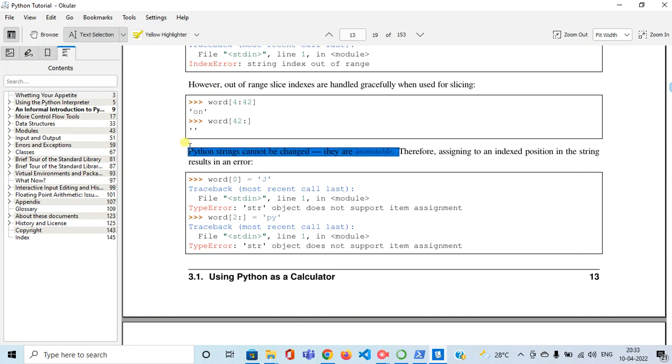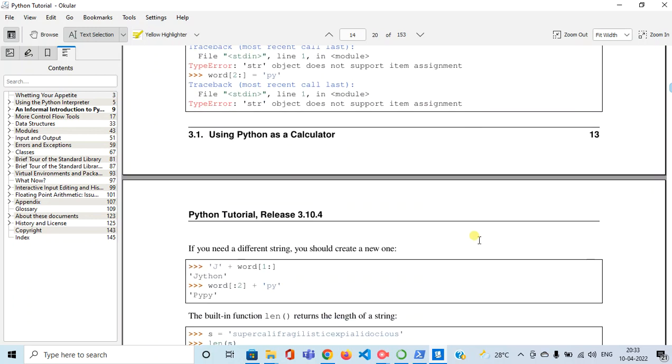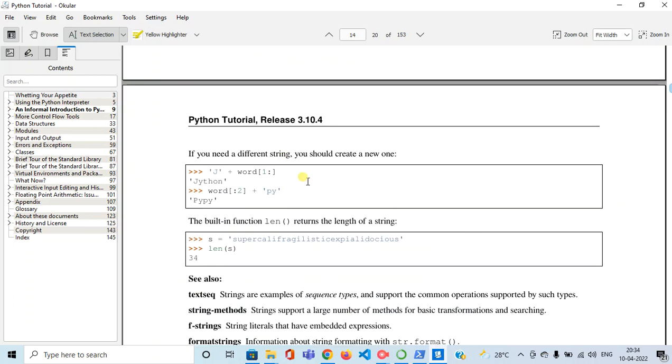Strings are immutable. This is most important here. What you wanted to do is alter the first character of the string with J, but in Python there are concepts like mutable and immutable. Immutable is one which cannot be changed. Mutable is one which can be changed. So when you try to alter the first character of a string, you get an error message: string object does not support item assignment. And if you try to slice and assign some characters, you get the same error message.